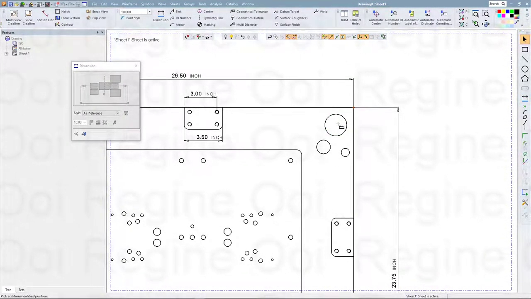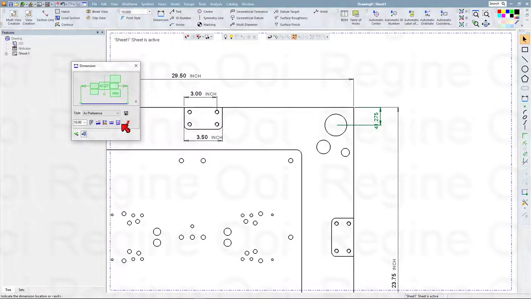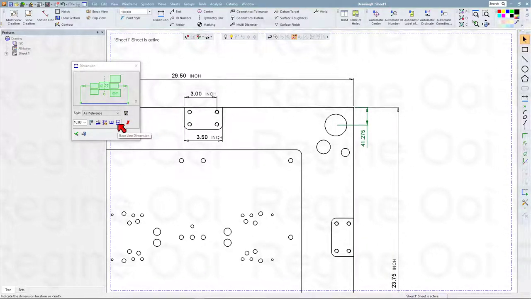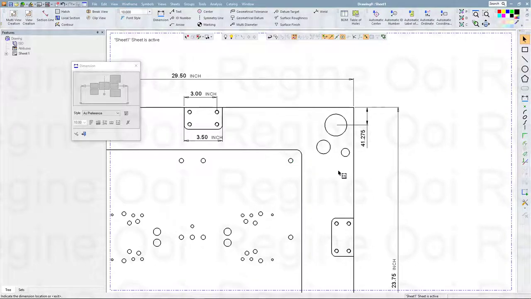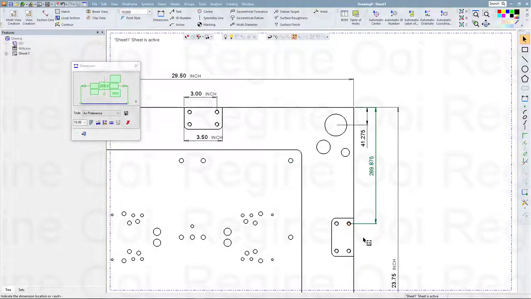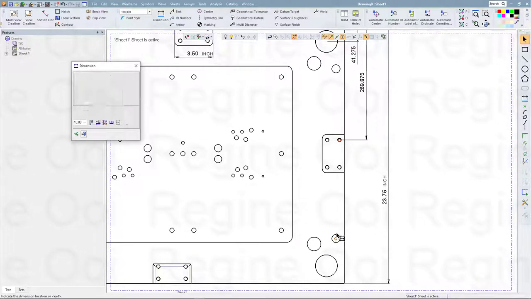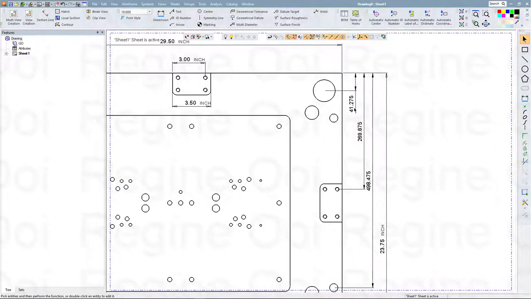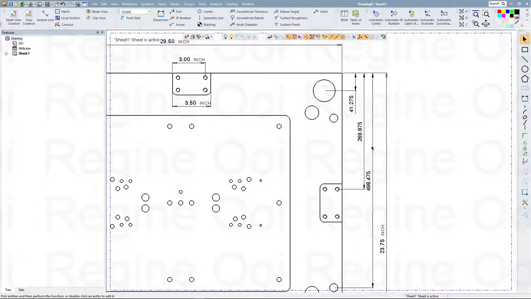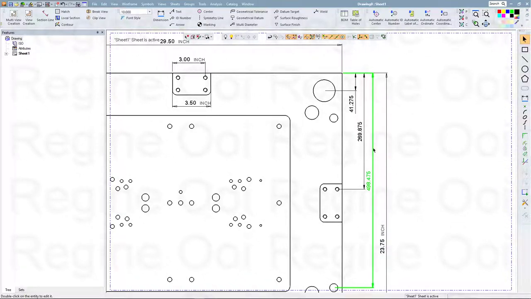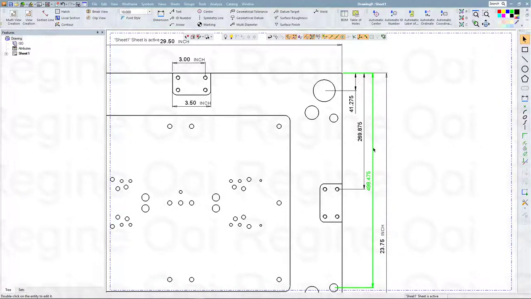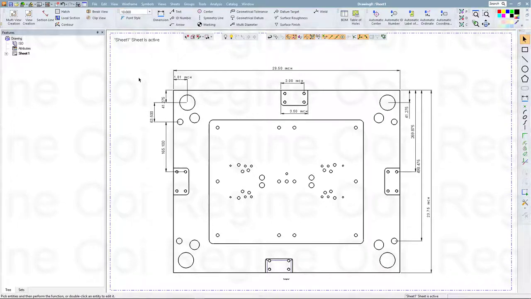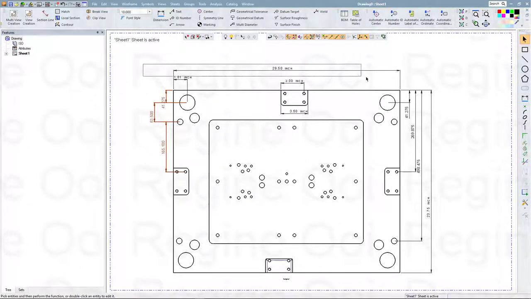The other one would be the baseline dimension. Same thing, before confirming this dimension, just go directly to this baseline dimension and select next point, center mouse click, and next point. Close this. So this is the baseline dimension. All the dimensions start from the first point like this.